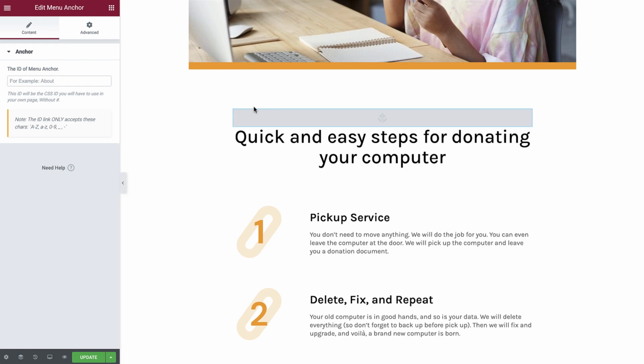With the menu anchor selected, you can see that we only have one option available, the ID. The ID of the menu anchor allows us to specify a unique name for the widget. It's a good idea to name your menu anchor something that is relevant to the section you are applying it to. In our instance, we're going to call it Donate.